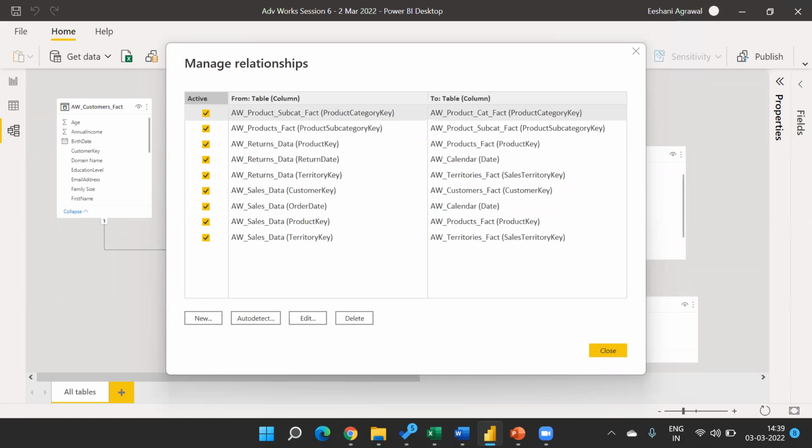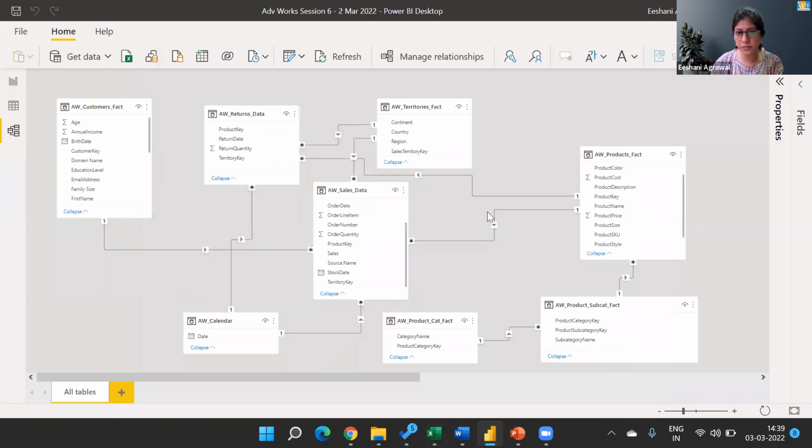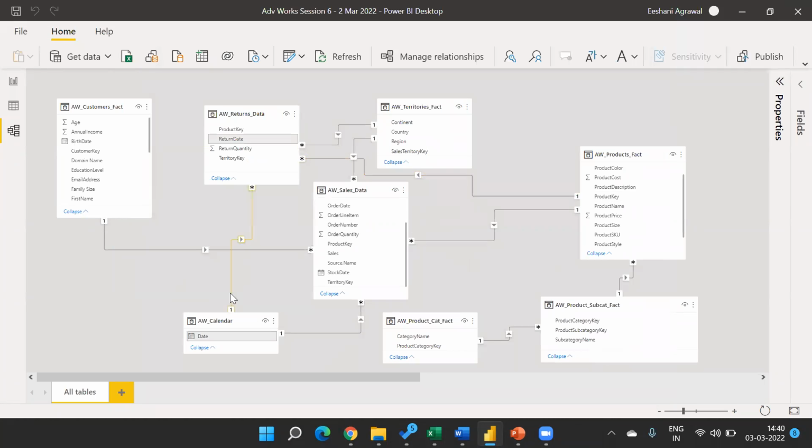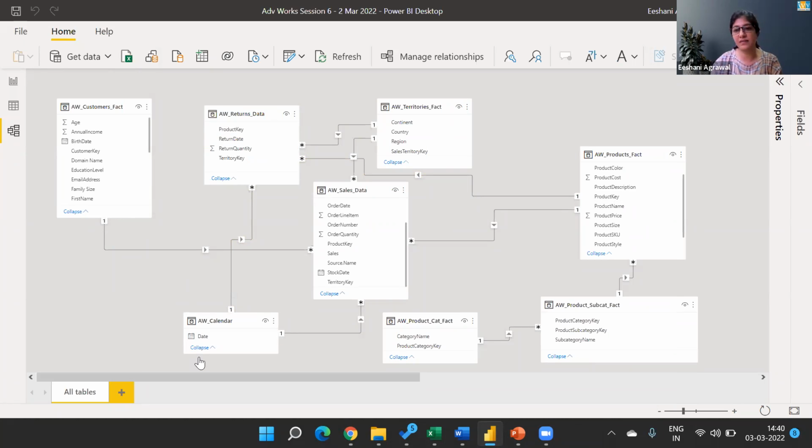All right. So in the case of return and calendar date, we are connecting return and calendar date. And calendar is a fact table in this case, because over there the date is occurring only one time. So my date column itself is a primary key. All right. Right?